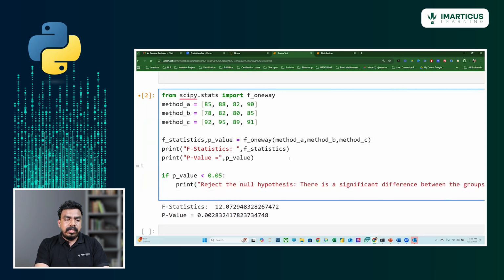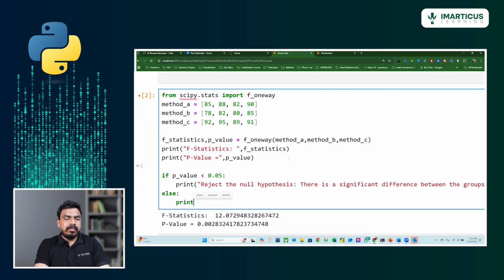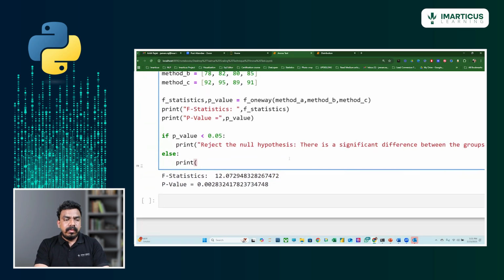Your alternative hypothesis states that... else you are going to print: fail to reject the null hypothesis, right? Fail to reject the null hypothesis, that is nothing but no significant difference between the groups.